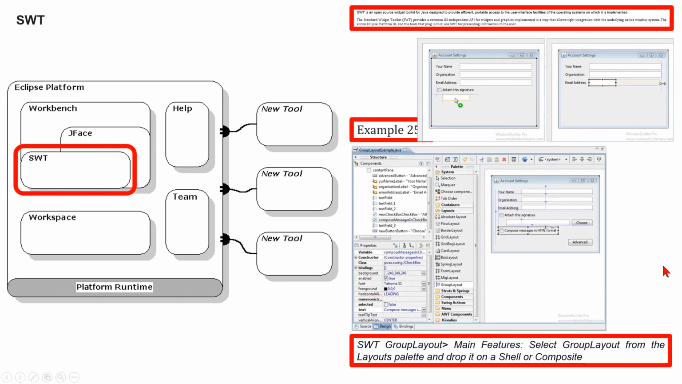Now we are considering main features in SWT group layout. Select group layout from the layouts palette and drop it on a shell or composite. Group layout is a layout manager that hierarchically groups components in order to position them in a container. Group layout is intended for use by builders but may be hand coded as well. Grouping is done by instances of the group class.